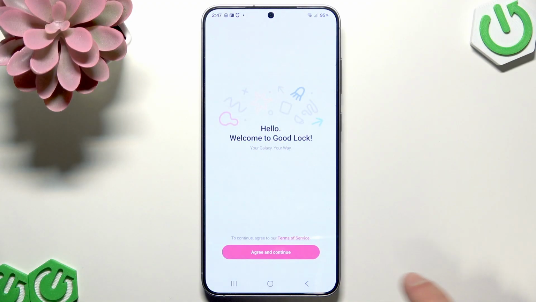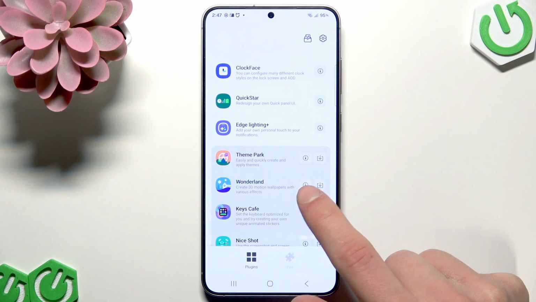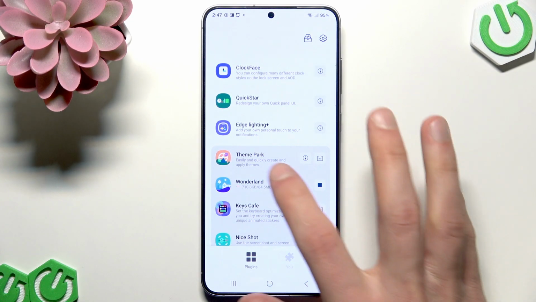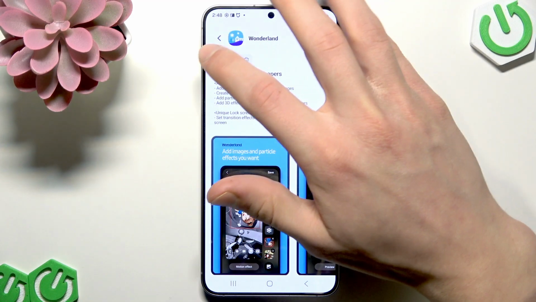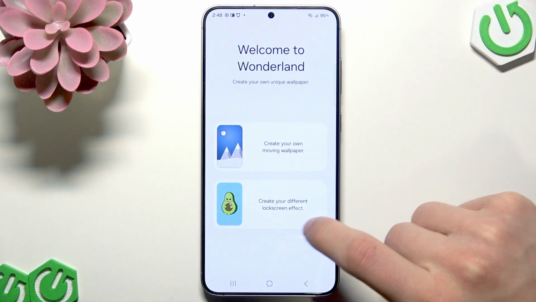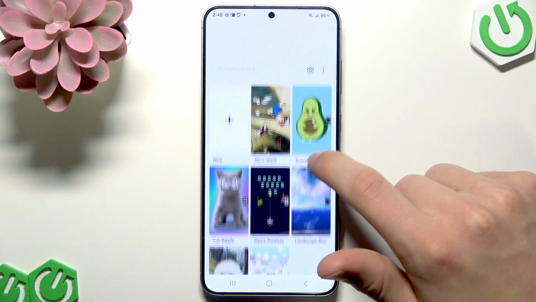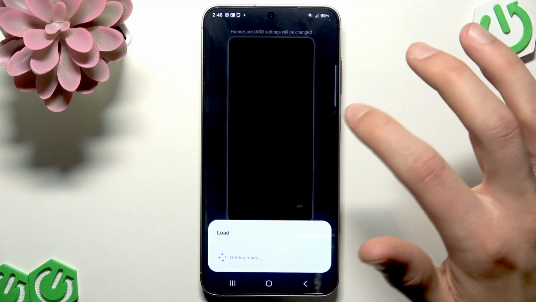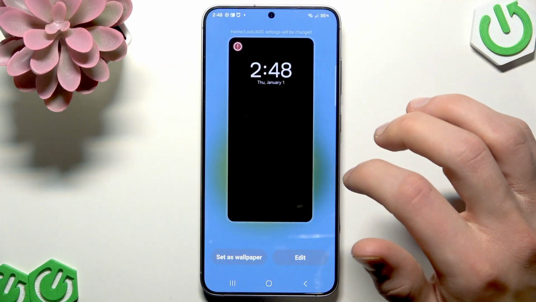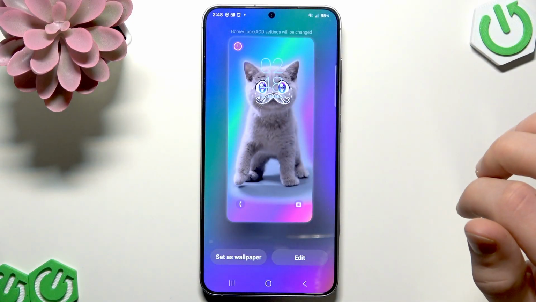And in this application, first agree to terms of service and then find and download the Wonderland extension. Let's wait until it's installed. And once the application is installed, open it, then select create your different lock screen effect. Then you can choose either one of the presets with the effects applied to them. You can also check what the effects look like by selecting one of these presets.